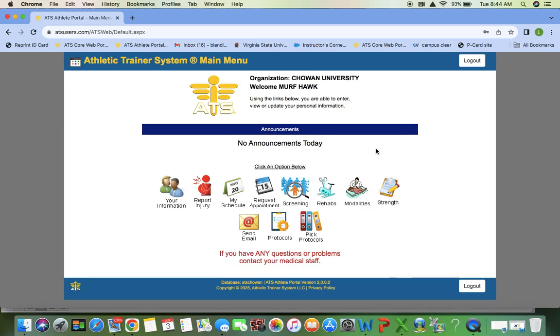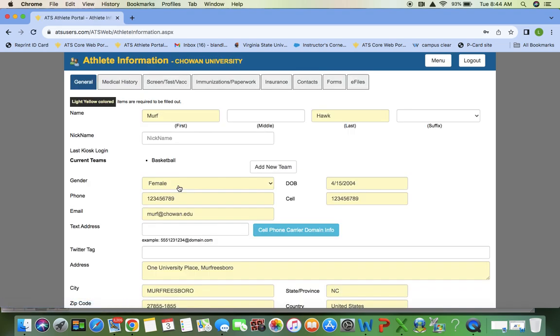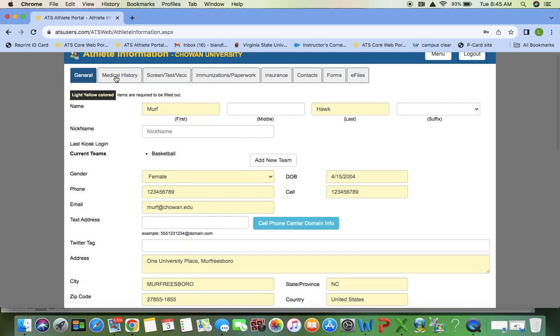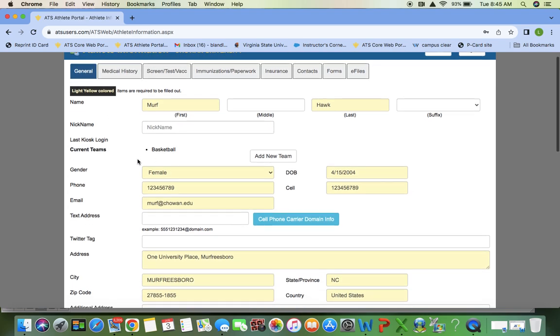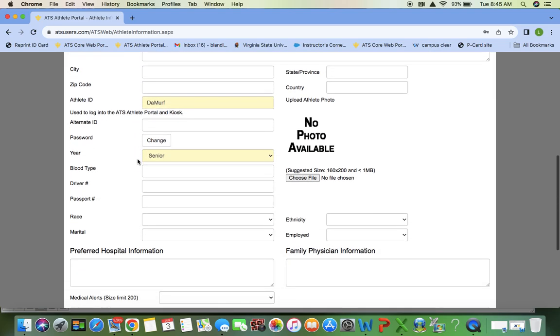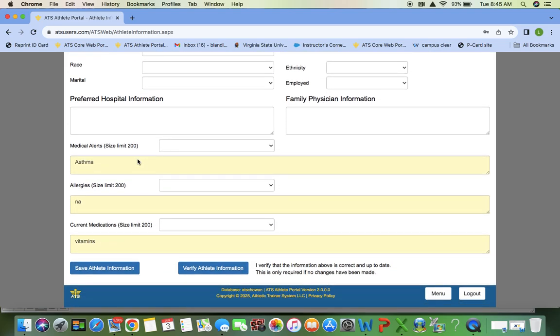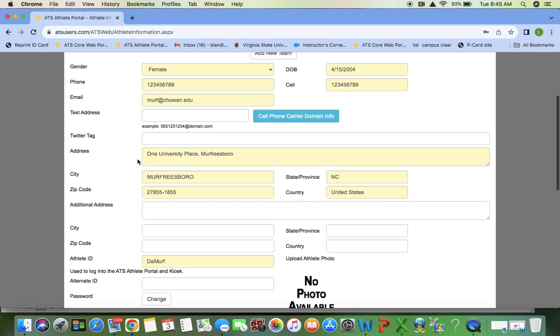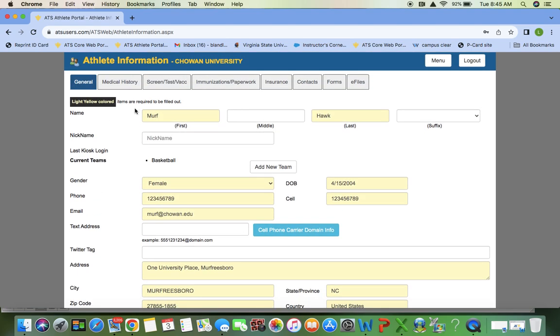So you log in. Once you get to the main screen, welcoming Murph Hawk, you're going to click on the icon for your information. From there, you're going to review all the details under General. If anything's changed, just make updates. If everything still looks good, then you can continue on, but make any necessary updates as needed.